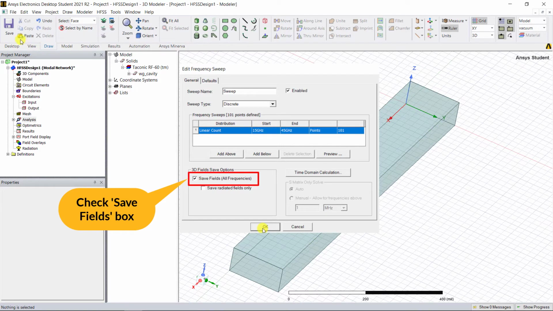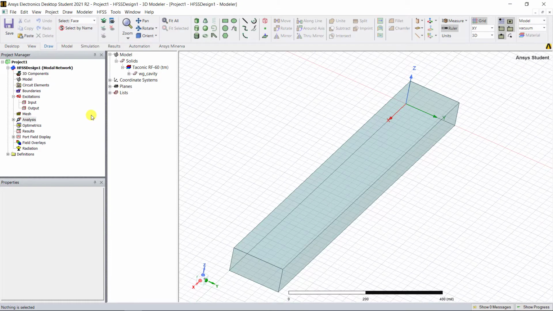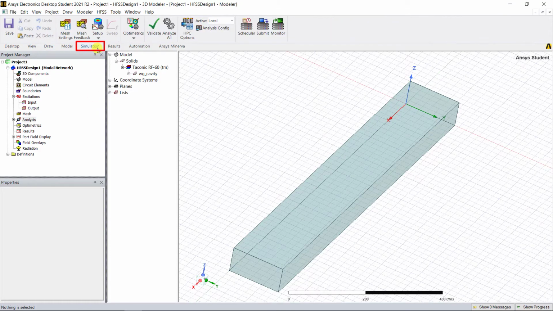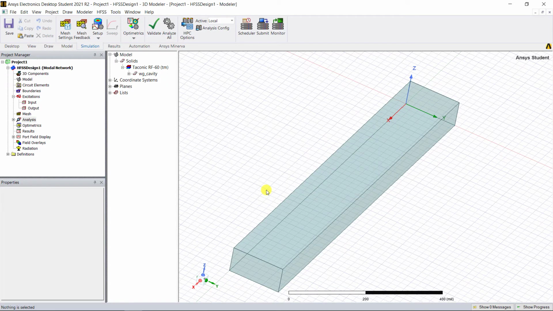Click OK to accept the sweep and proceed to save the project. Now we're all set for the simulation. Go to the Simulation tab and select Validate. A pop-up window appears and has green check marks that precede all of the necessary simulation steps. It is good practice to check the Validate button before you simulate, especially if you're new to HFSS.